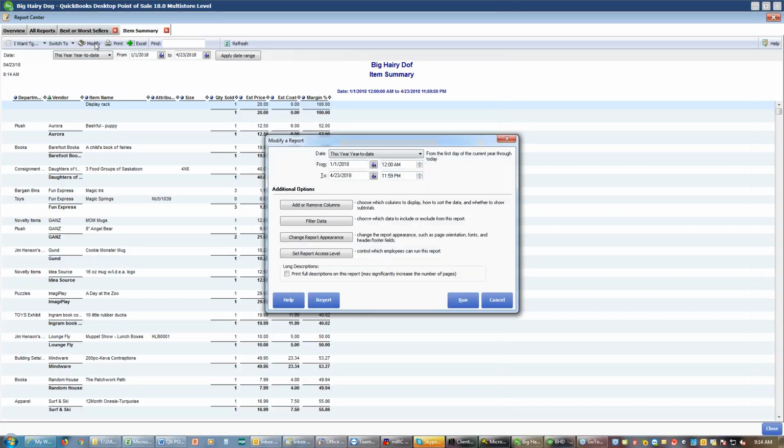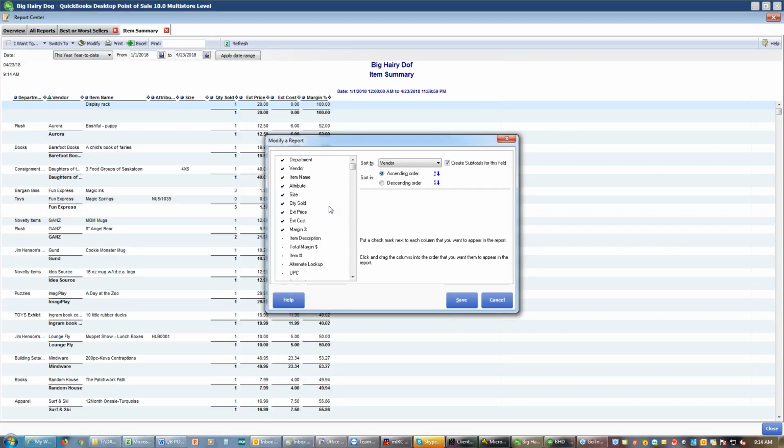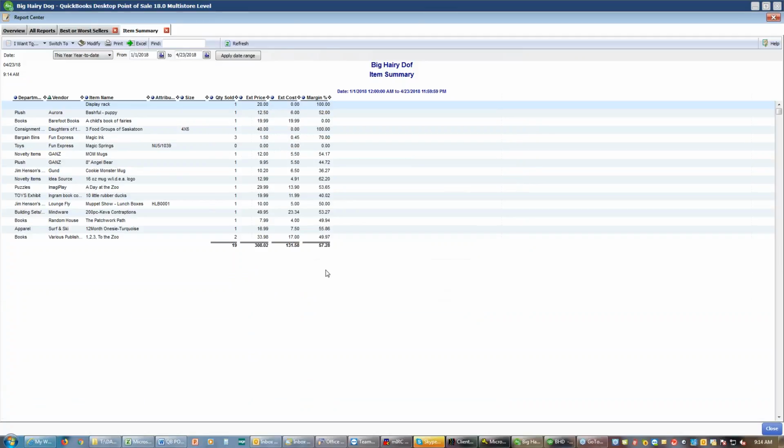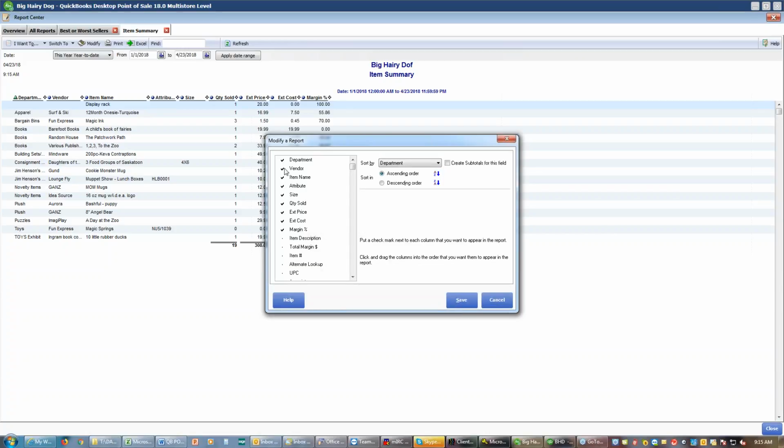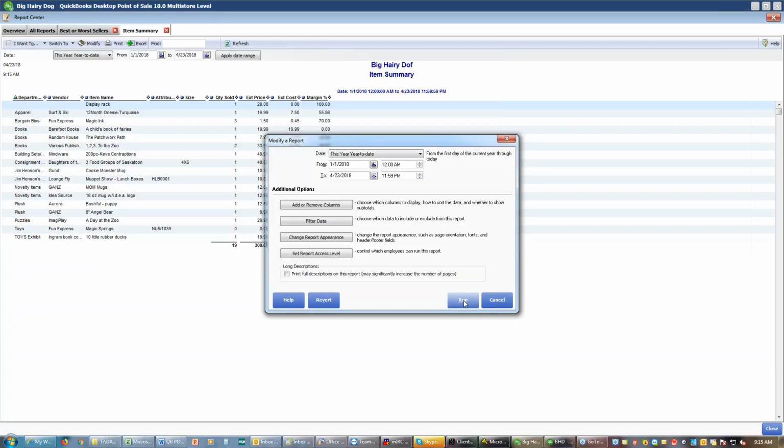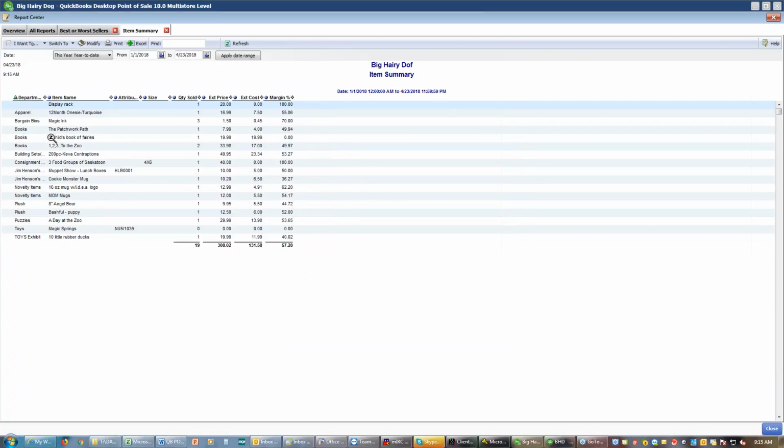If I went up here to modify, I could go to add or remove columns. I could uncheck the subtotal. And then if I save and run, it will get rid of that subtotal, and I no longer see the subtotal, whether I'm looking at it by vendor or by department. If I just wanted department, did not want vendor to be part of my sort, I could go up here and modify it. And I could remove the vendor from my columns. Now I just have departments, and I don't get the vendor.